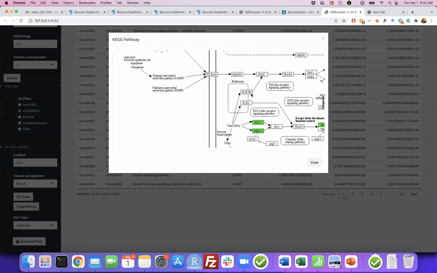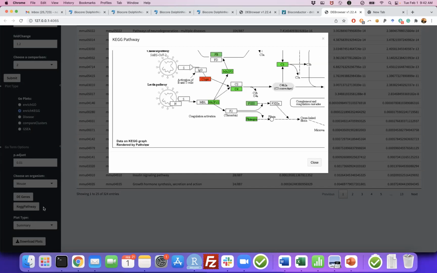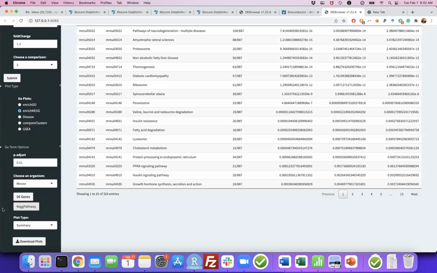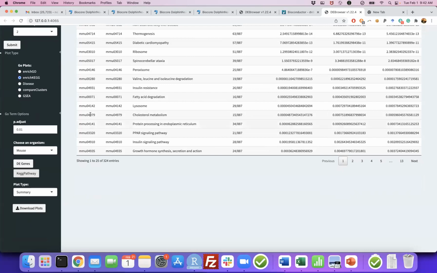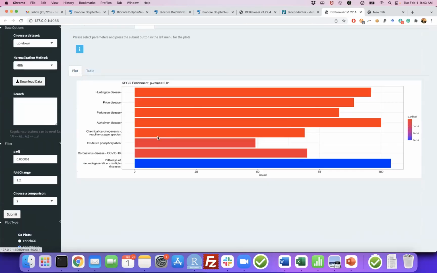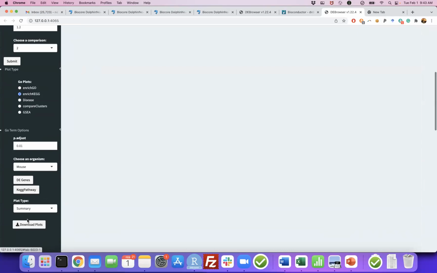So you can download this. And there is a download button. See, there is a download plots button. You can download them and play. And you can create different kinds of things for disease analysis. You can do GSEA here too.